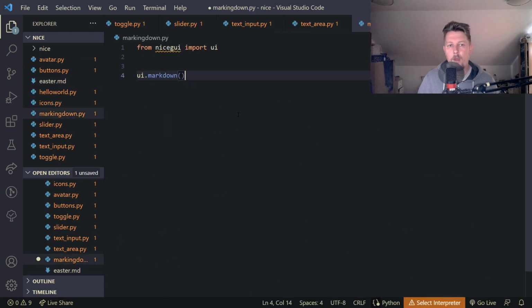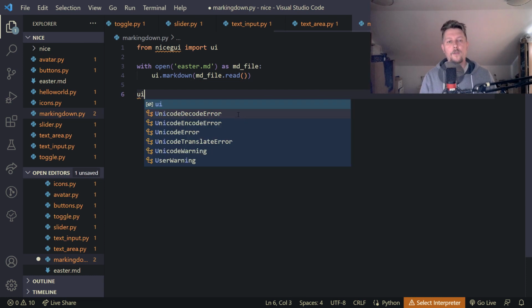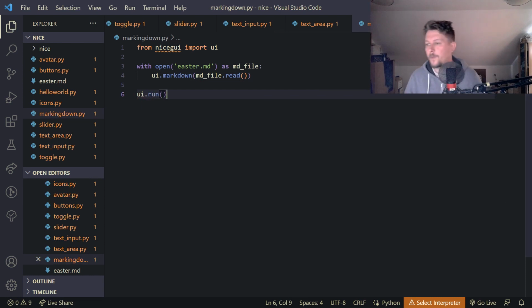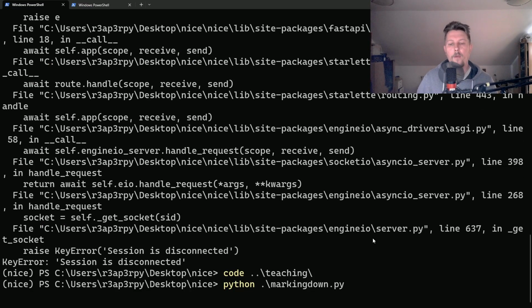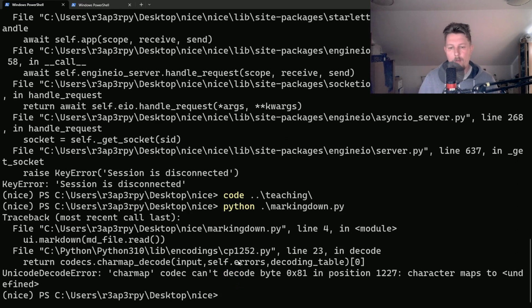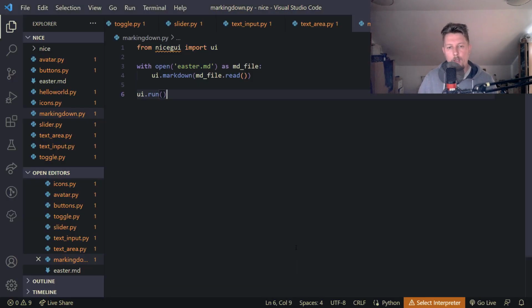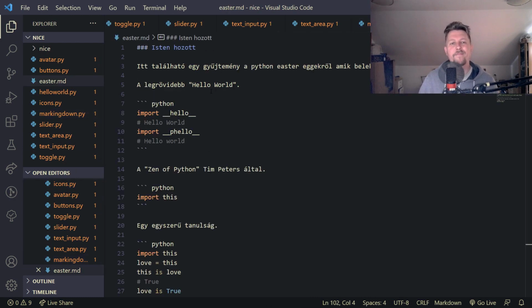And if I go back to the markdown.py, I can use the with open Easter.markdown as MD file, and MD file.read should be passed to the UI.markdown, and I should be able to use the UI.run to show you this one. So Python markdown.py. An error, line 23. Oh, maybe big. Oh, line 23.